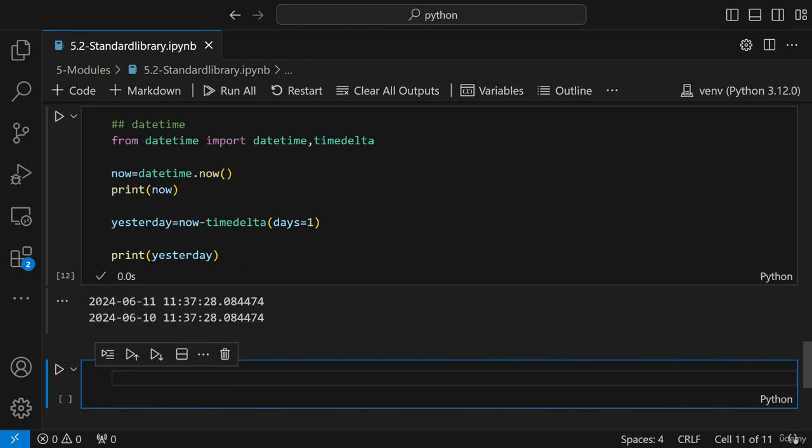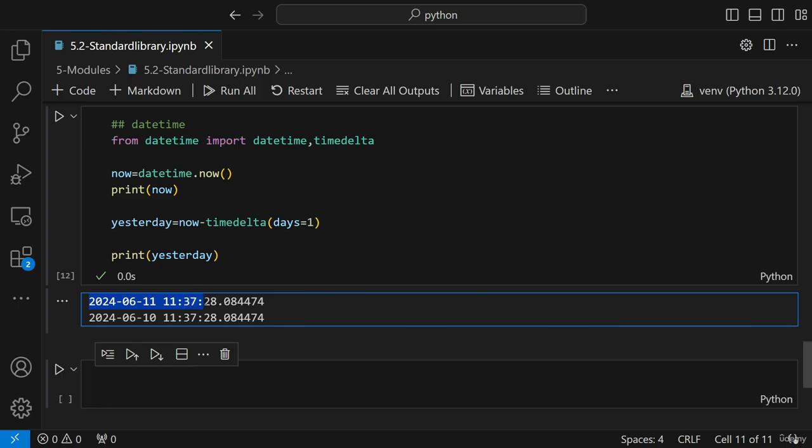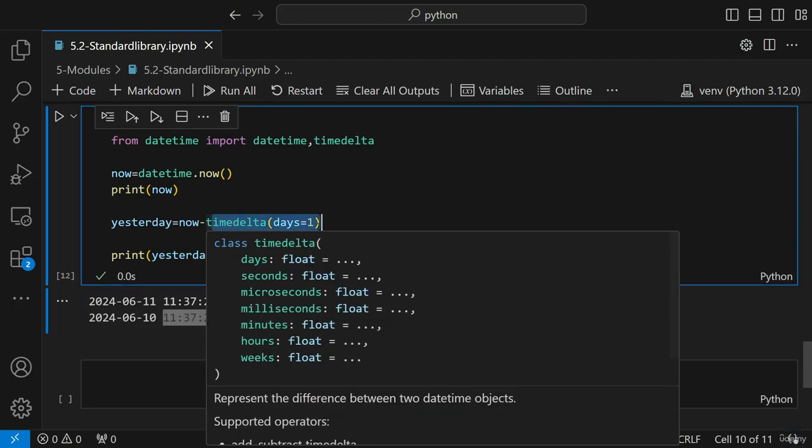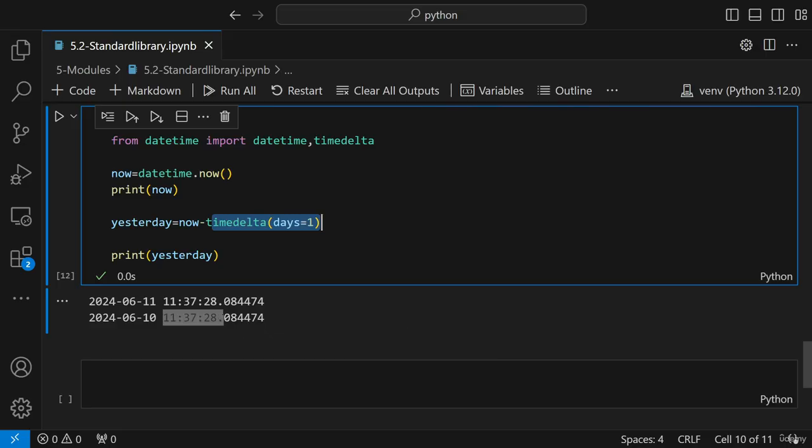So if I execute right now, the time is 11:37. I can see the watch, it is perfectly fine. And yesterday, one day back, it was 11:37. I'm just doing current time minus timedelta of days equal to 1. And yesterday's time will be something like this. So this is also one very good thing with respect to this.